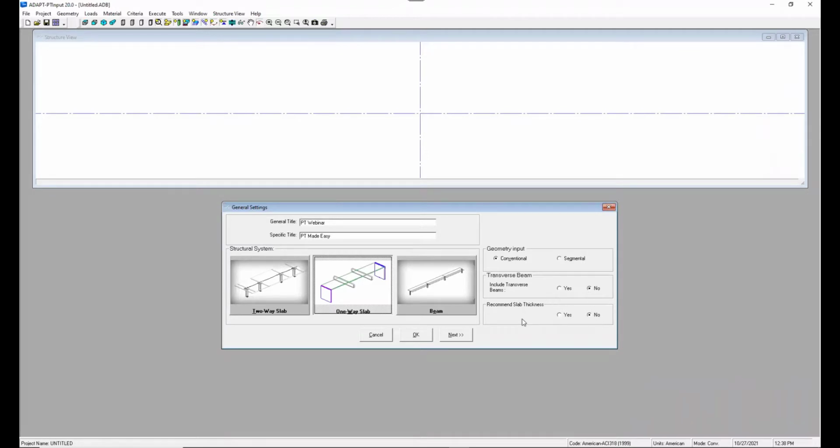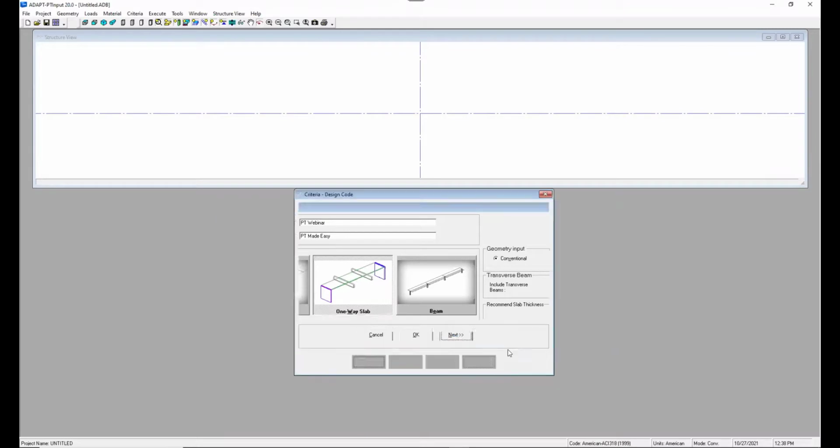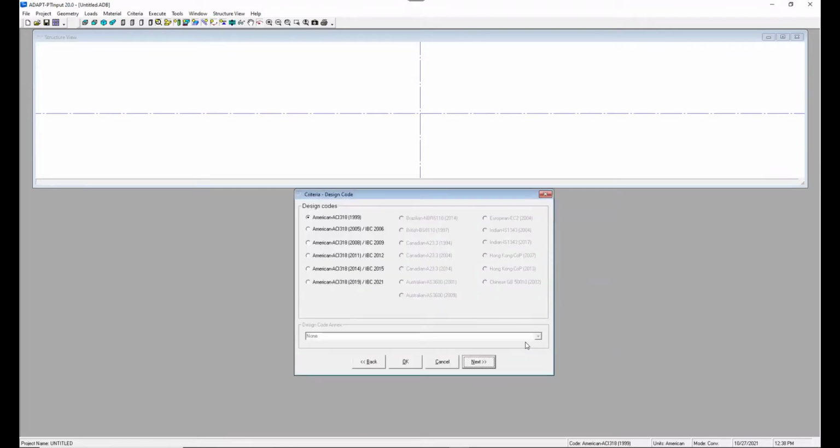We can also have the program recommend a slab thickness for us if we really wanted to. I like to leave this option as no because then it gives me more flexibility in where we want to go with the design. So really the only thing left for us to do on this page is click next. Easy enough. With the next screen, we get to pick our design code. Pretty straightforward. Let's use the latest ACI.